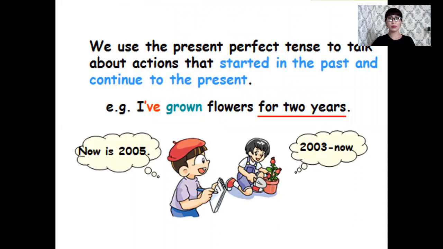Okay, we use this present perfect tense to talk about some actions that started in the past and continue to the present. For example, in 2003, I started to grow some flowers. But in 2005, I can say that I have grown the flowers for 2 years. In this case, I have finished doing this action, but I started 2 years before. And for present perfect tense, I can use here that I have grown them, the flowers.